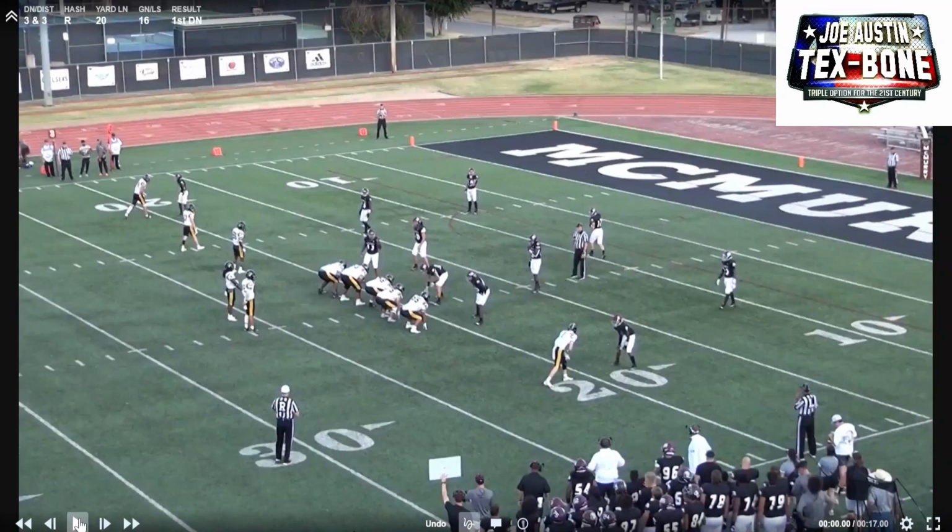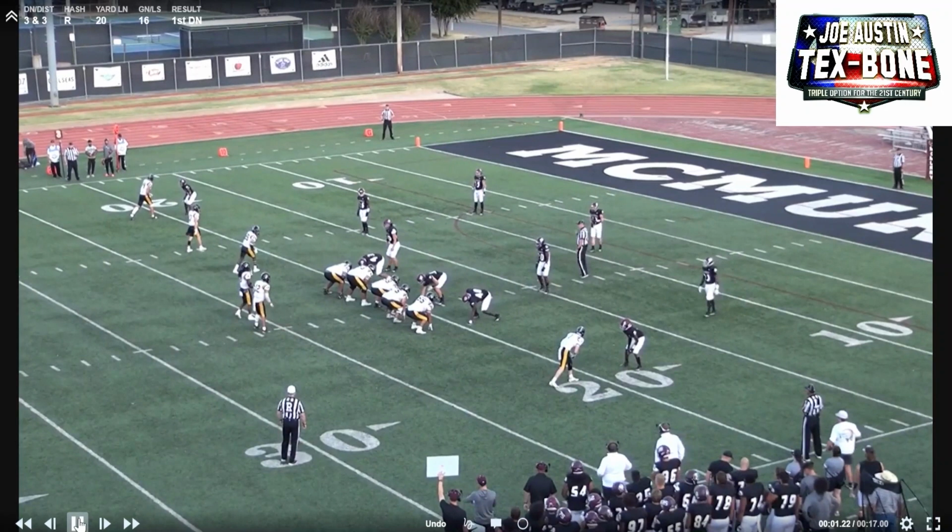Now we're going to look at film of the choice play. We're going to look at film of the choice play from 3x1 formations, from 2x2 formations, and we'll talk through all the different things that are happening based off of what the defense is doing.